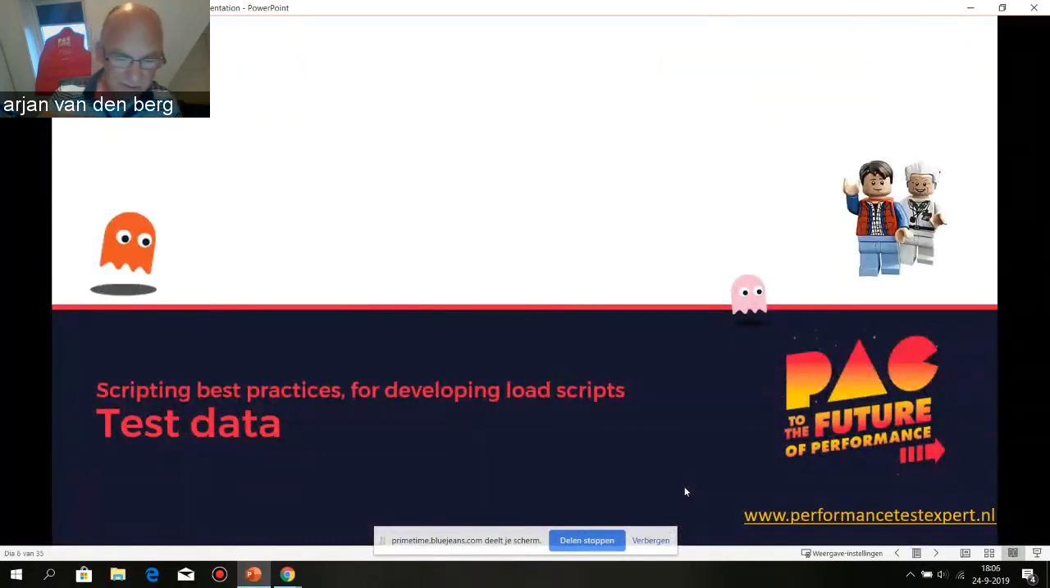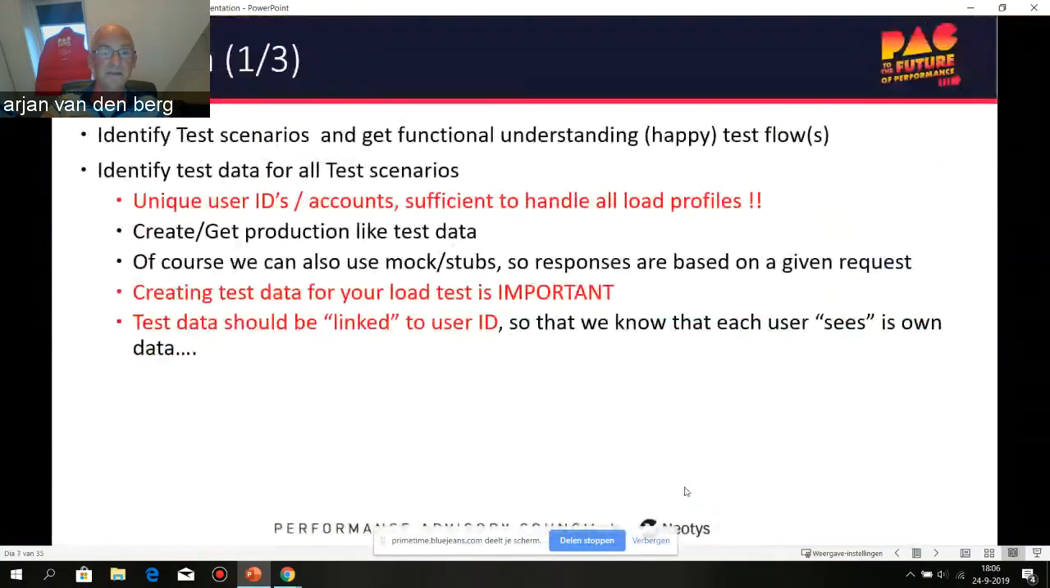I want to start with test data, because I've seen a lot of times people start scripting and they forget, oh, what about test data? Test data is really, really important, because if you start scripting without the right test data in place, it's almost impossible to develop reliable scripts.